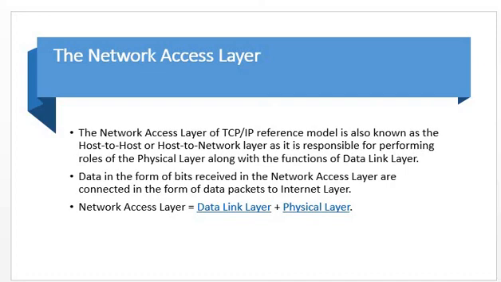So we said the network access layer combines what? The two functionalities of the data link layer and the physical layer in the what? In the OSI reference model.